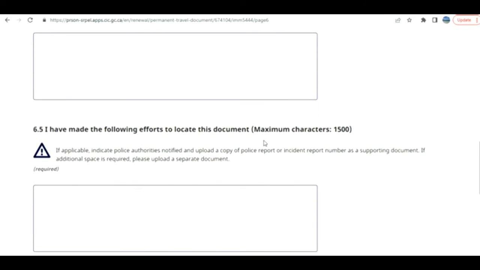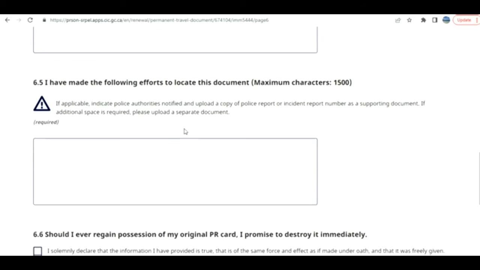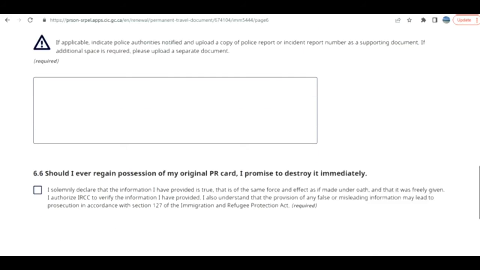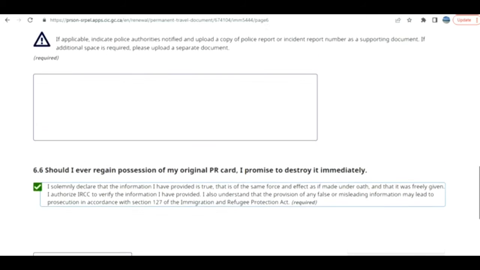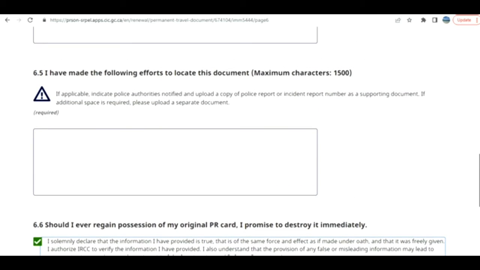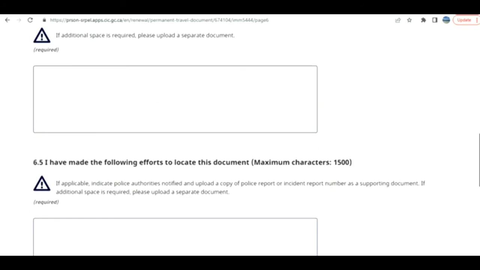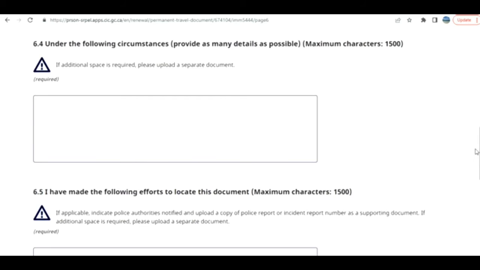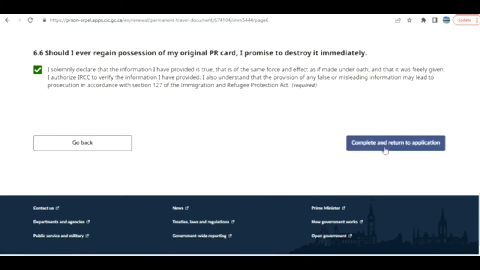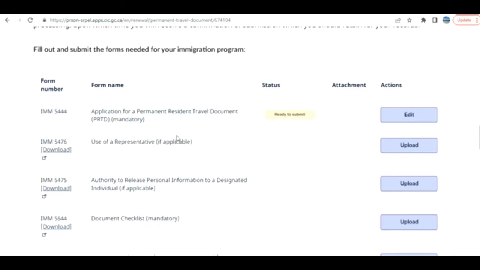Provide the information and what efforts you have made, like a police report and a copy of the police report. Also, if you ever get the card again, you promise to destroy it immediately. I mean, if you get the stolen card again, you promise to delete it immediately. So I'm going to put some sample here, and at the end I click complete and return to application. I'm going to click on that. So you can see in this table it is ready to submit.